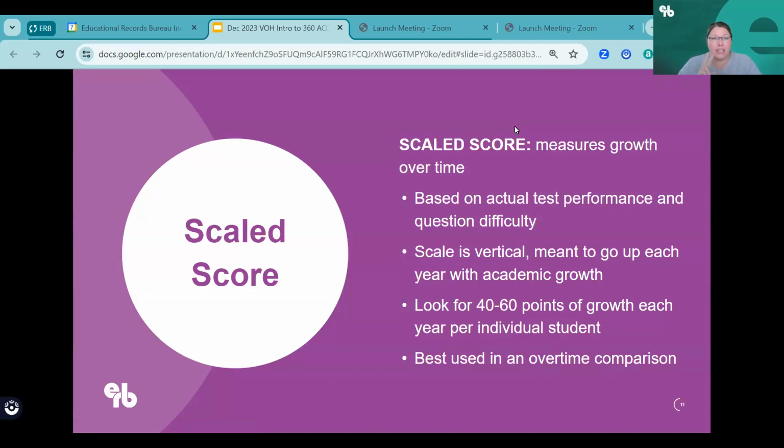Then there's the term scaled score. A scaled score is the actual test performance, and it's based on question difficulty. The scale is vertical, which means over time, one would expect a student's scaled score to go up. 40 to 60 points of growth per year for an individual student is expected. If you were doing a report where you wanted to look at growth over time, this would be a useful data point to look at.